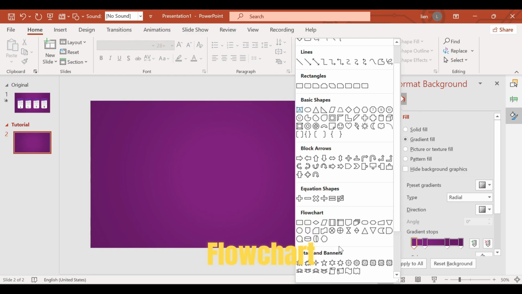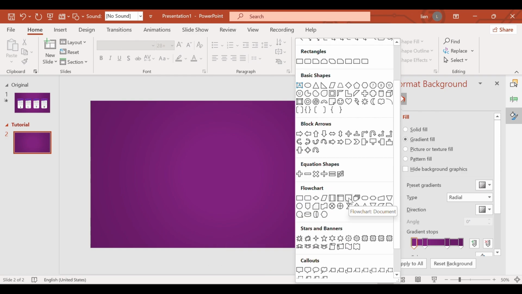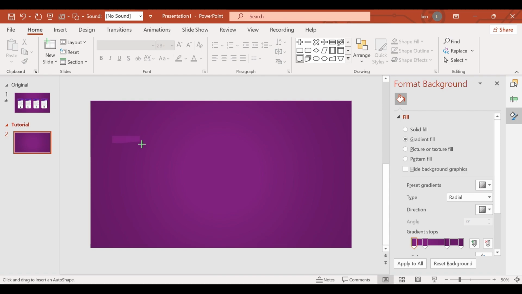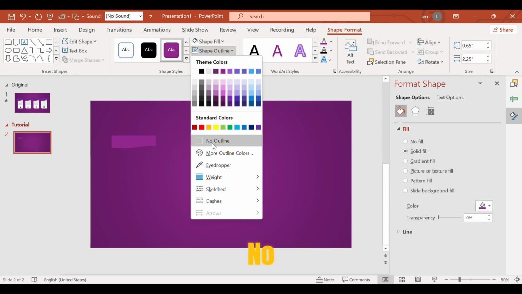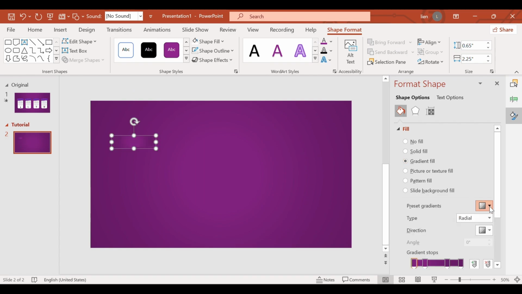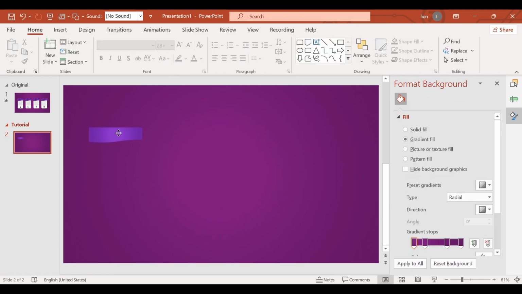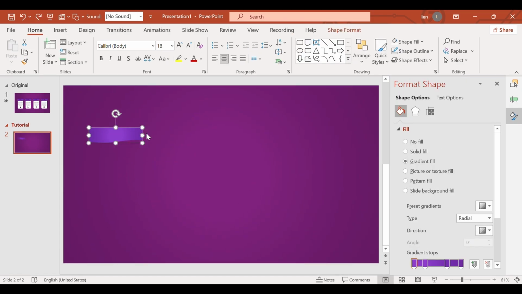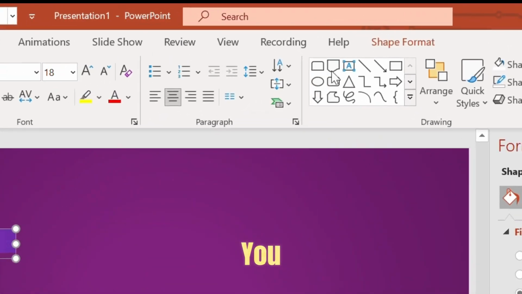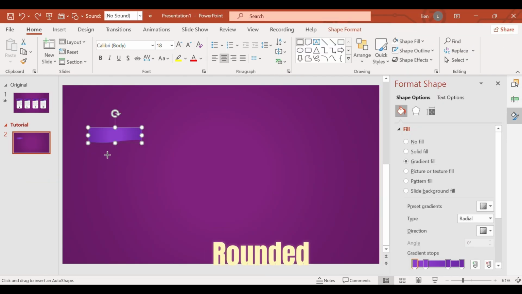Now you make a flowchart shape. You can make no outline and change color. Now you can take a rectangle with rounded corners. Draw a little bit and change color.